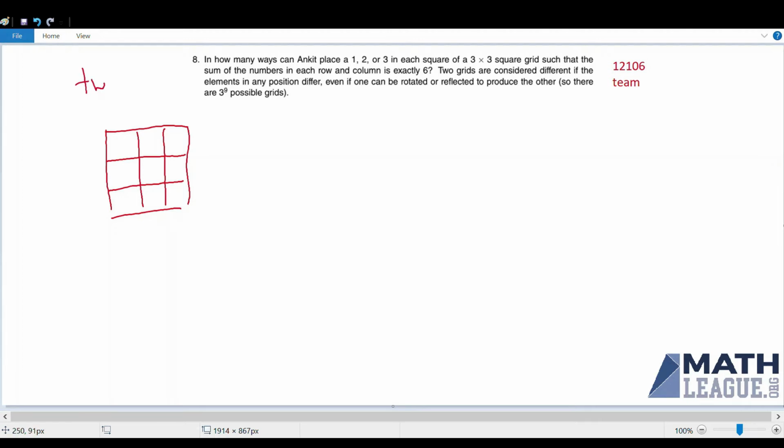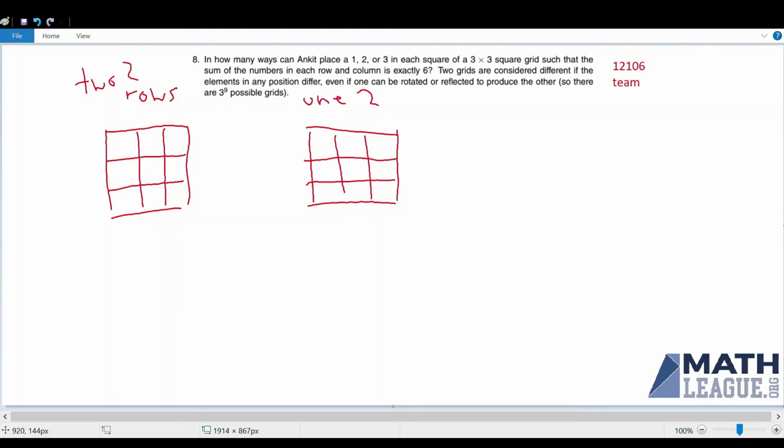2 rows. The second possible case is where there is exactly 1 row all full of 2s. This is going to be 1, 2 row.